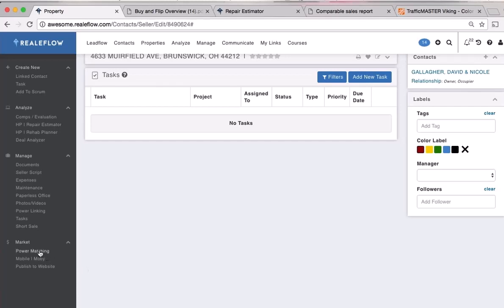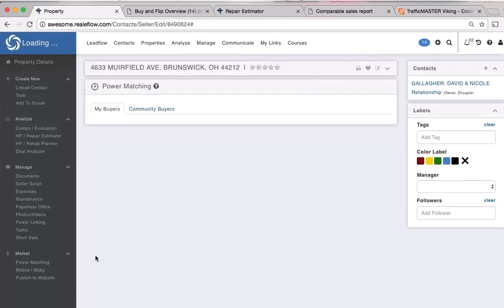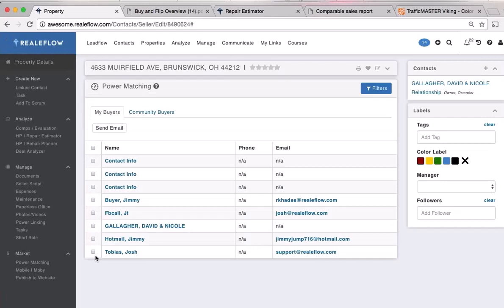So one really unique tool that RealeFlow has is called Power Matching. And power matching is the ability of RealeFlow to match buyers and properties. And it matches them across the community. So it does it two ways. It either matches within our own database. So what I'm looking at right now are the buyers that I have in my account that I've identified are interested or potentially interested in Brunswick, Ohio. And it's showing me a list of those potential buyers.